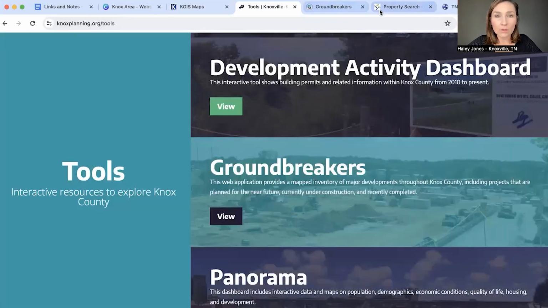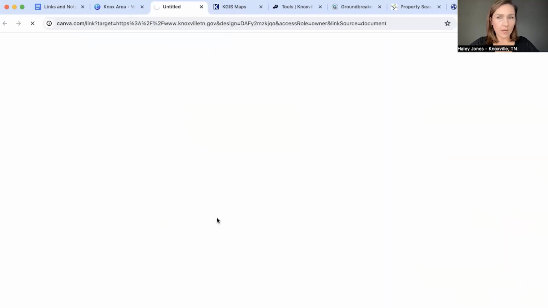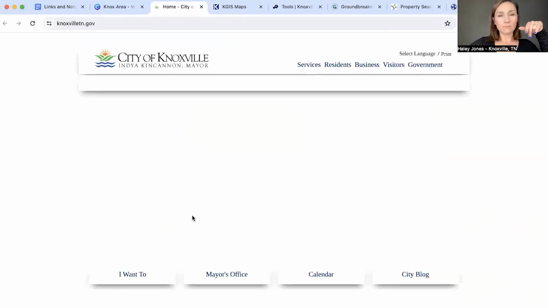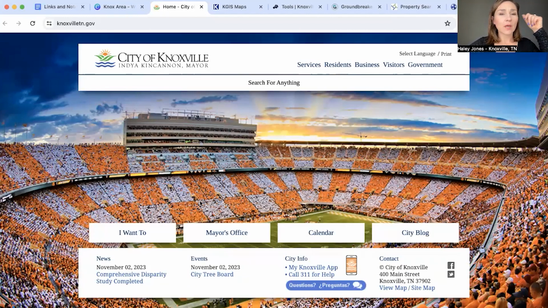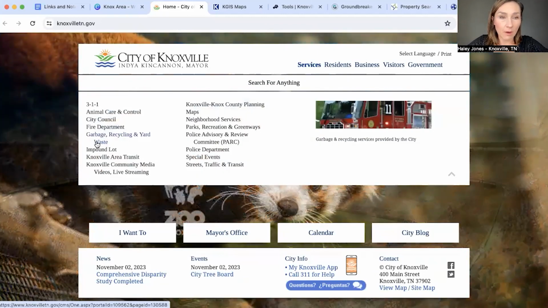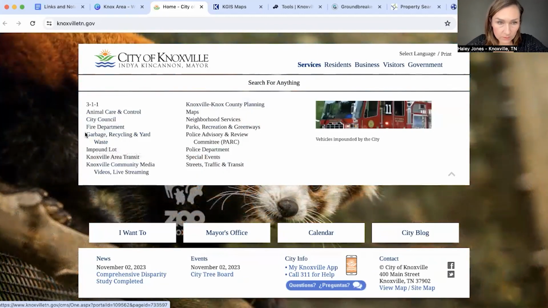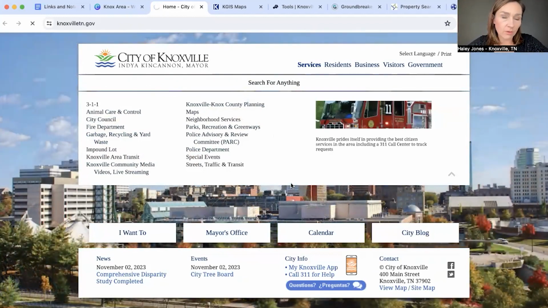So if I go to the Knox County website, which, did I not click on it? Apparently I did not. Here, oh, look at that. Rocky Top. Anyways, you can see all kinds of services. This is going to tell you everything about what your services are, what you need to know, what days garbage pickup is in your neighborhood. It will tell you everything, just general government type of information.